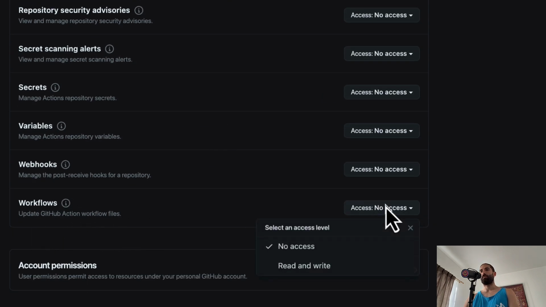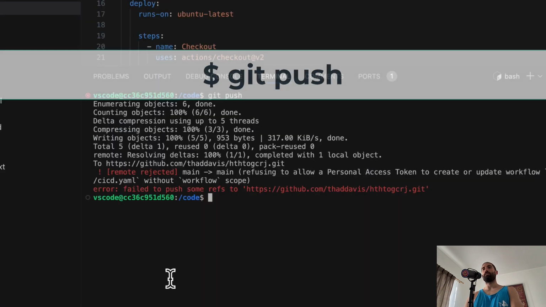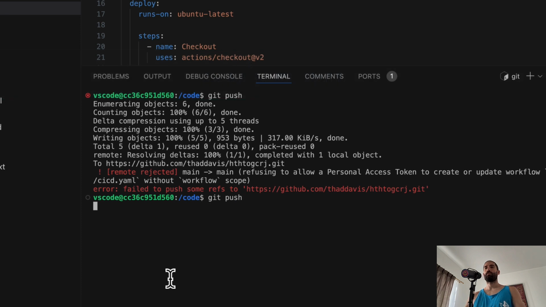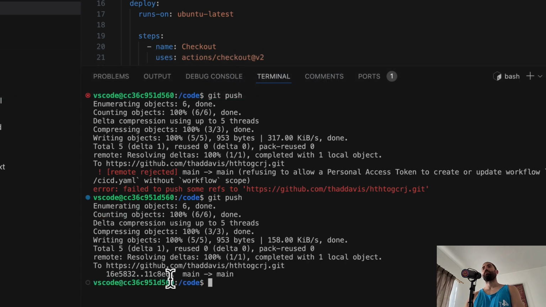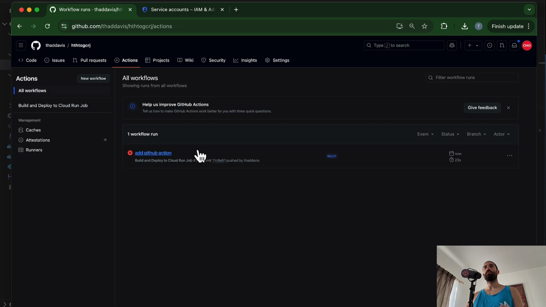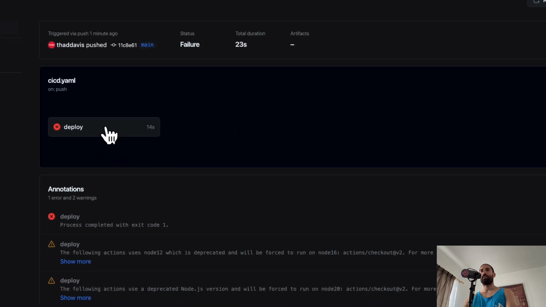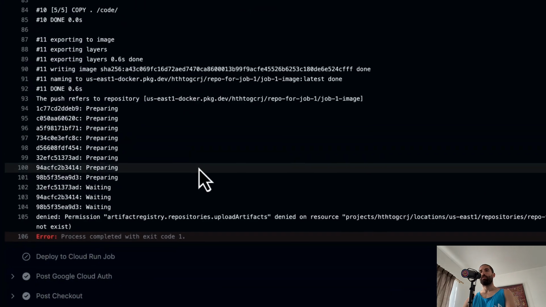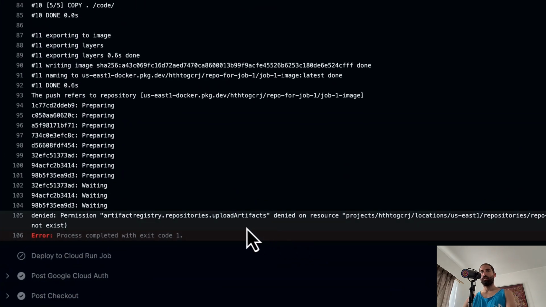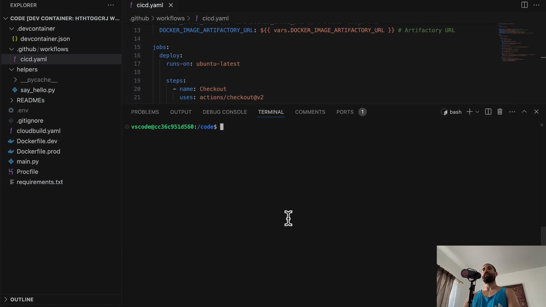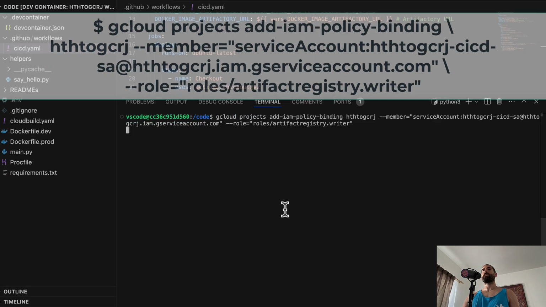Okay, so we need workflow permissions. And let's try to push again. All right, that worked. Come over to the actions page and reload. So as we can see, it failed. And if we click on the automation, we can see that we're failing because we're not able to upload images to Artifact Registry. This is the command that will grant our service account those permissions.